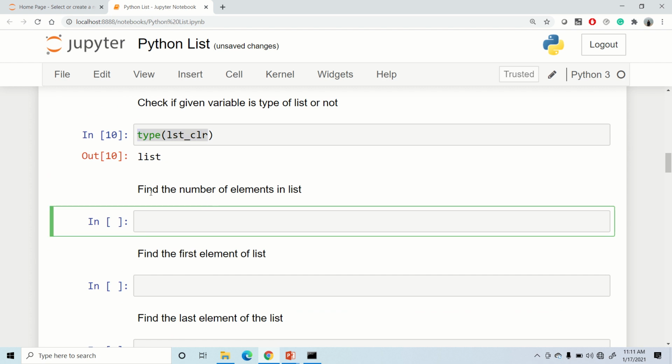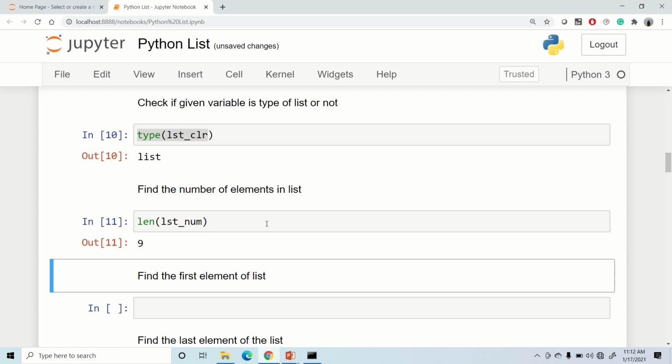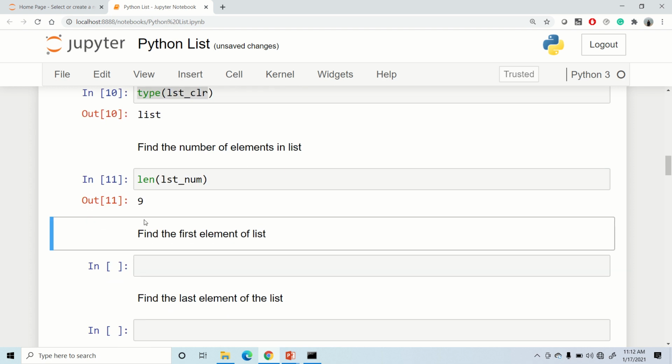Great. Find the number of elements in the list. In order to know how many elements are there in the list, we can make use of the len function. Len, and then we can pass the name of the list. Let me pass lst num, and we know there are 9 elements. Let me run it, and we can see the answer is correct.